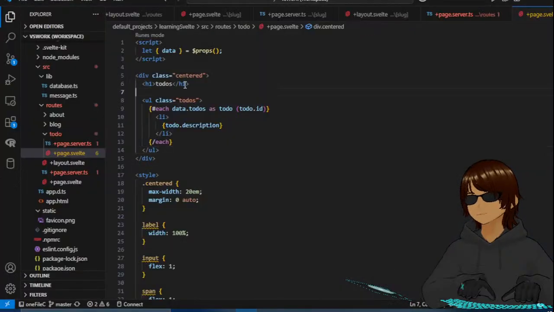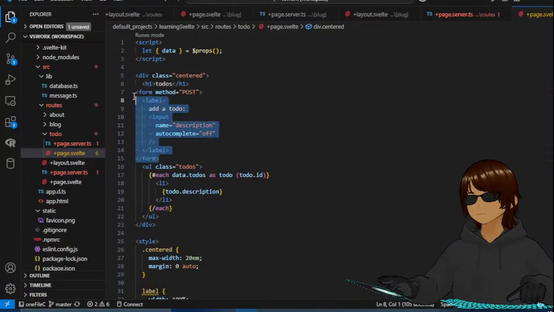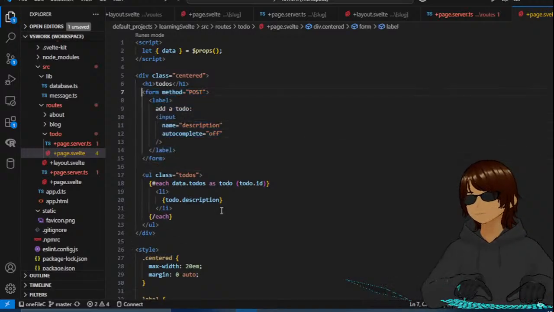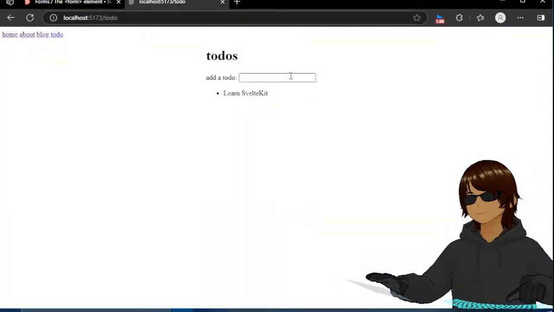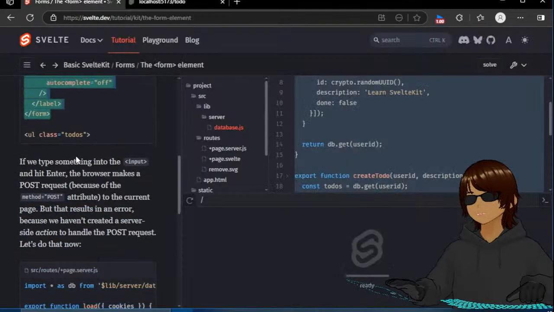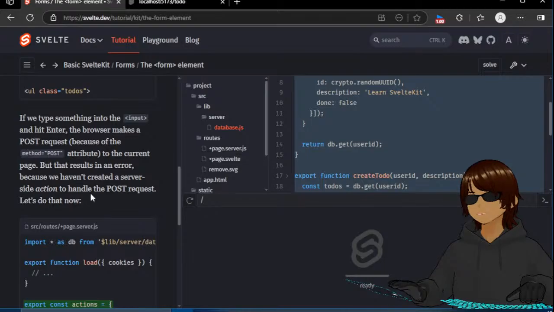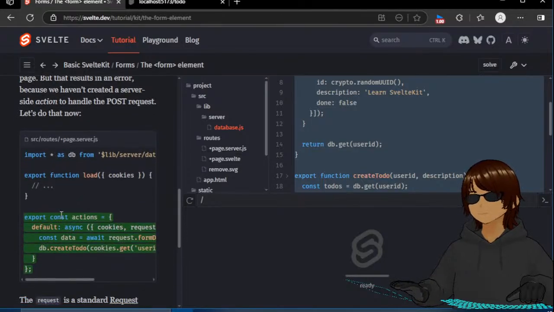So we have this form over here. Add a to-do. And then when we hit enter, it would add it, right? We type something into the input and hit enter. The browser makes a post request to the current page, but that results in an error because we haven't created a server-side action to handle that post.